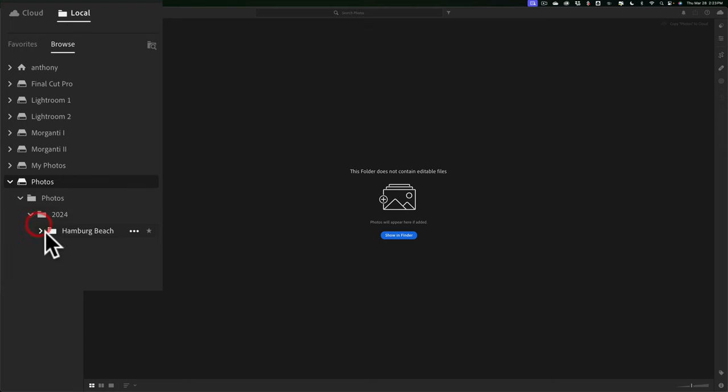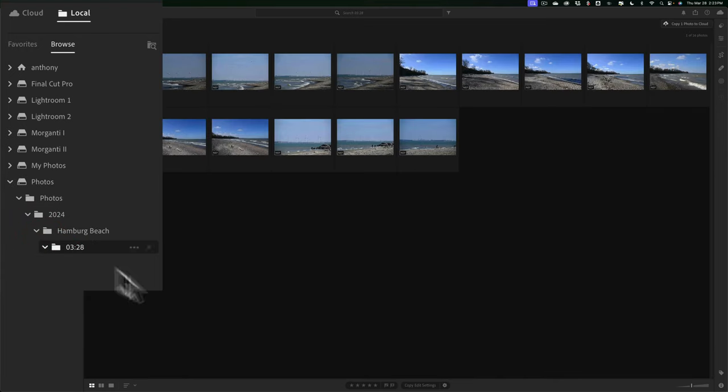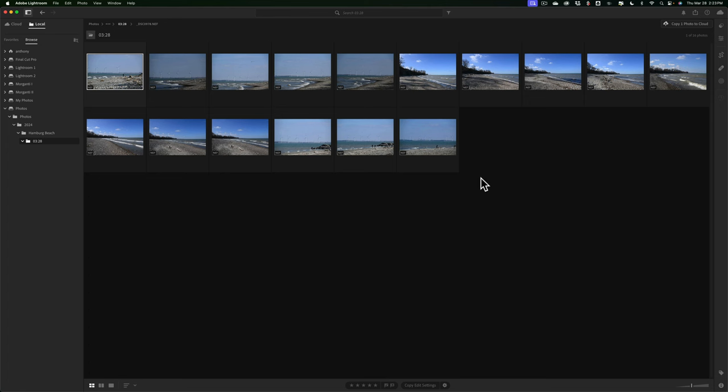It's in the year 2024. It's in the folder Hamburg Beach, and it's on this day. I click on it, and you can see it populates the grid with all of these images. Now, I specifically took these images to do this video, and it wasn't a very nice day to take photographs, so there's nothing spectacular here. I just want to warn you ahead of time.